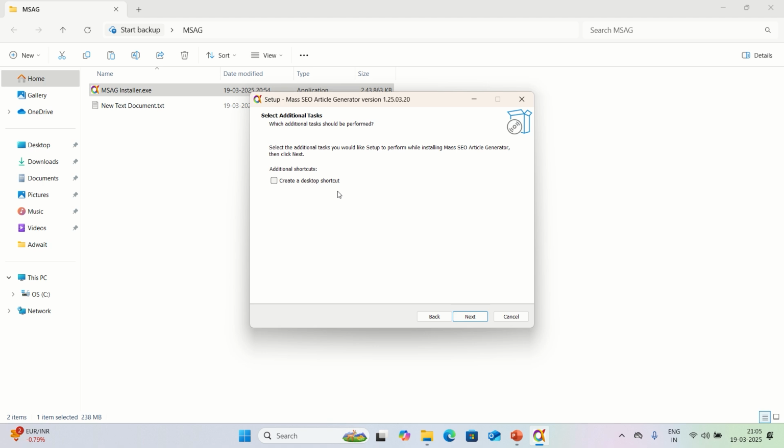This is a feature where you can select create desktop shortcut so that you can easily access the Mass SEO Article Generator. As I'm doing this video, the version is 1.2.25.03.20, and as soon as I put updates onto that, these versions will change, and I'll let you know as new versions get released. So we'll select the create desktop option.